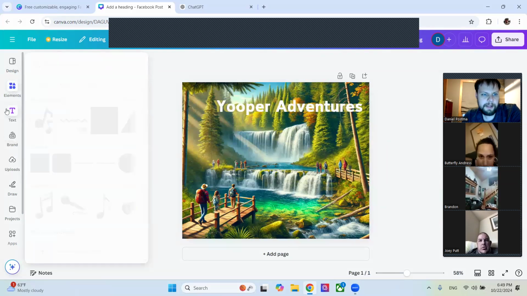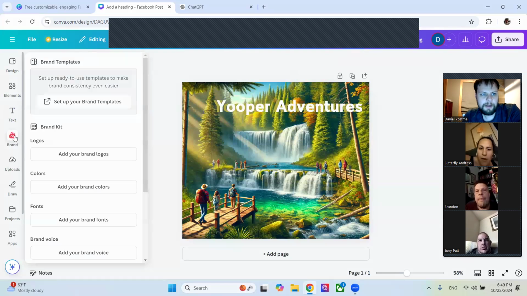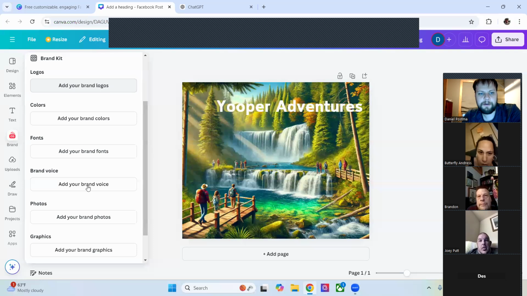And if you've got a brand, which we can build and share, we can create a bunch of fonts, colors, and logos that we all share and can all refer back to, to have consistency through all of our promotions. Because you can share your brand kit, I think.